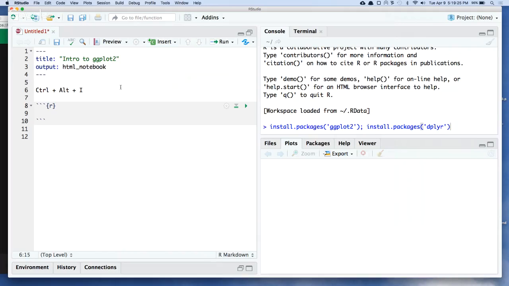Control-Alt-I. I know this might feel like a bit more overhead to do the whole notebook thing instead of just writing in a script, but what it means is that you can take notes as you go along in this workshop alongside your actual code. So Control-Alt-I adds a code chunk.